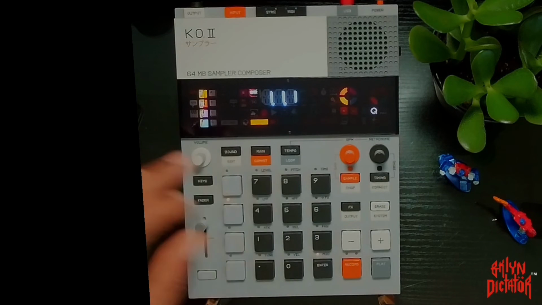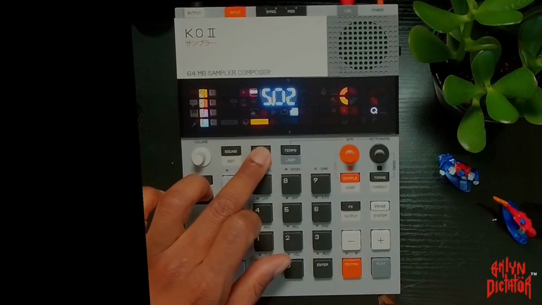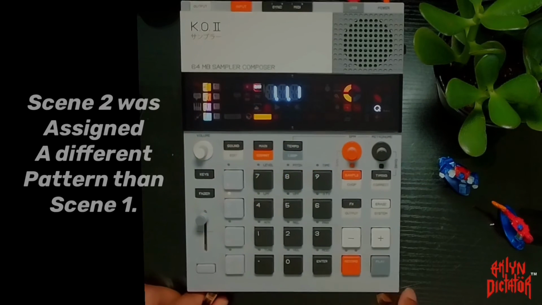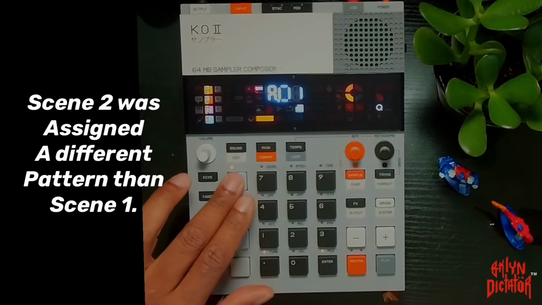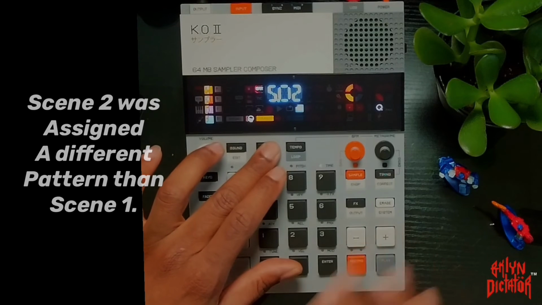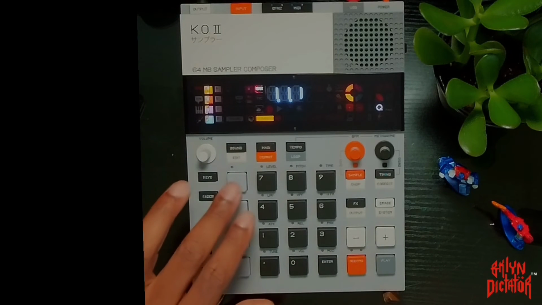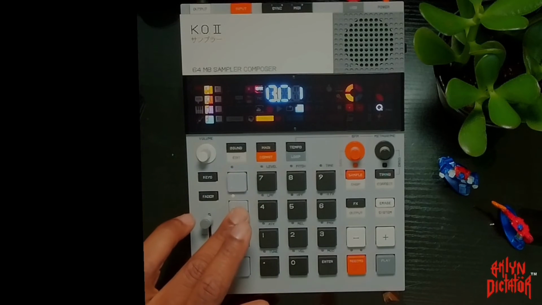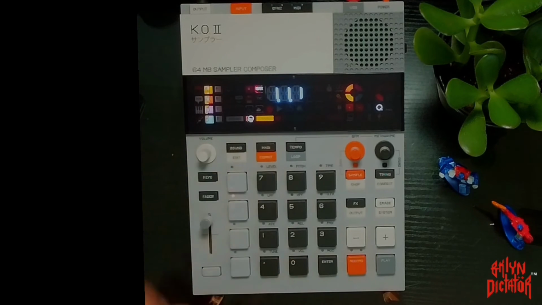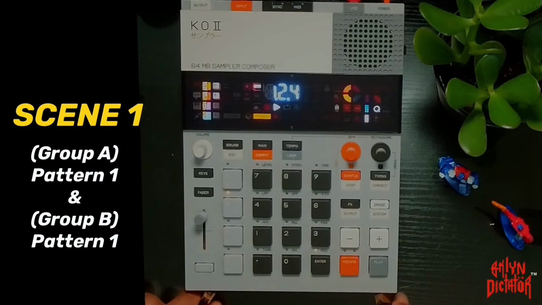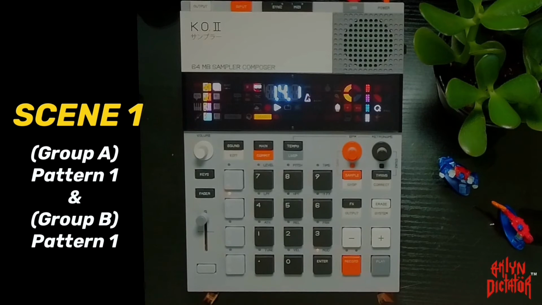So now let's go back to sequence 2. Hold down main, we're in sequence 2. Now remember, we want to change this scene from scene 1. Scene 1 is going to play pattern 1 in group A and pattern 1 in group B. Scene 2, because we just changed it, is going to play pattern 4 in group A, and it's going to play pattern 1 in group B, as you can see here. So let's see how it sounds when we do that. This is scene 1. We're still in scene 1.